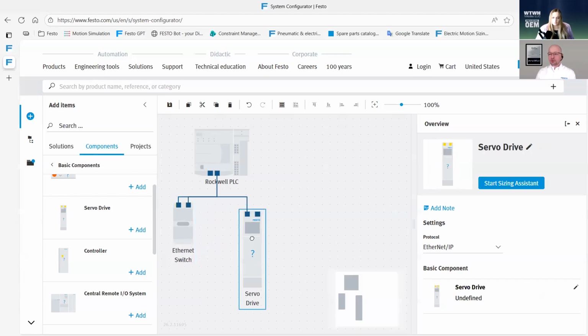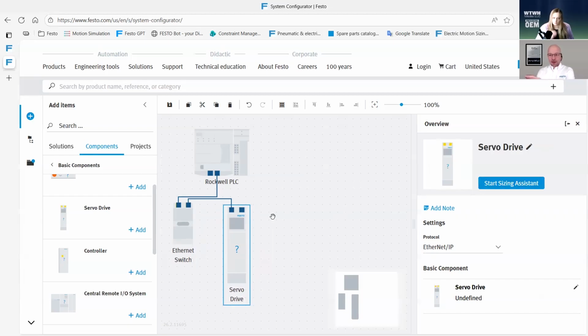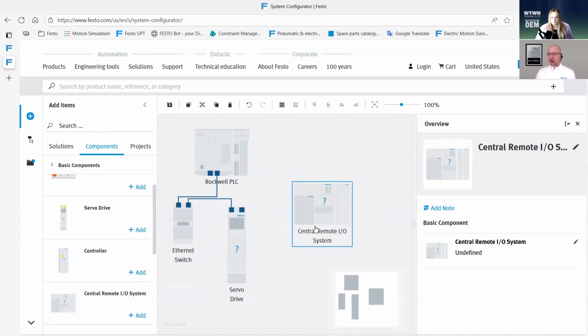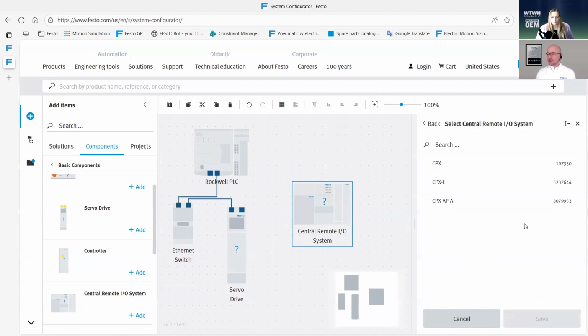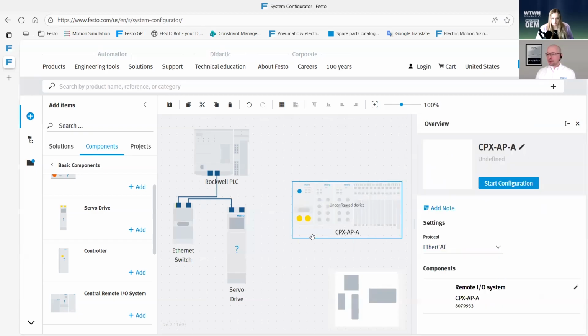I want to make it a little prettier. I can move these around slightly. But if I want to use this as a discussion point, this is as deep as I have to go, right? I can add my remote I/O system here. In this case, I have to select one of the Festo product types. But once I've done that, now I can configure it as Ethernet IP and add it into that topology. So this becomes a really useful way for us to just have a discussion about, well, what kind of devices do you have on your topology? What does your topology look like?